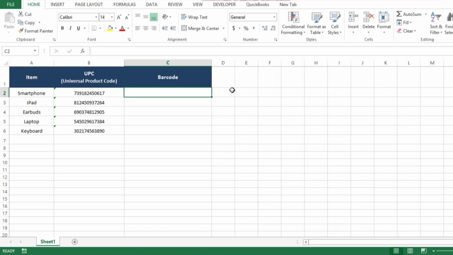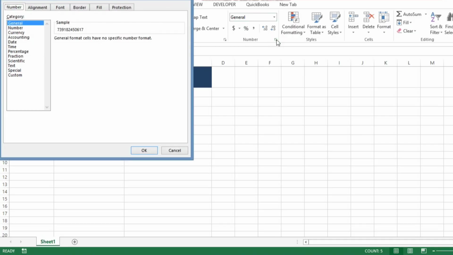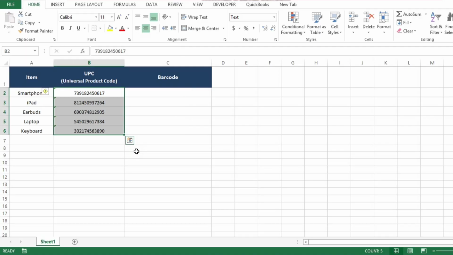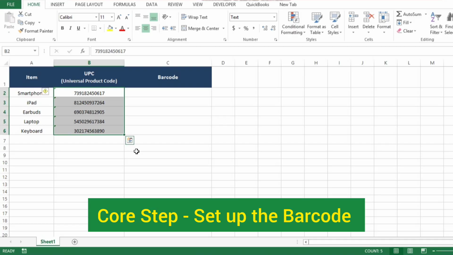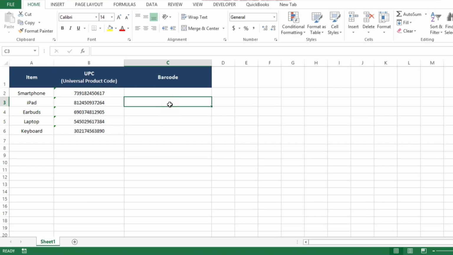Before building any barcode, the UPC values must be treated as text. So select all the UPC cells, go to the Home tab, and open this number format dialog from the number group. From the list, choose text and confirm by clicking OK. We set the UPC codes as text so Excel doesn't fix them like numbers and accidentally break the codes that begin with 0. Now comes the core step, creating the barcode pattern using a formula in the barcode column.